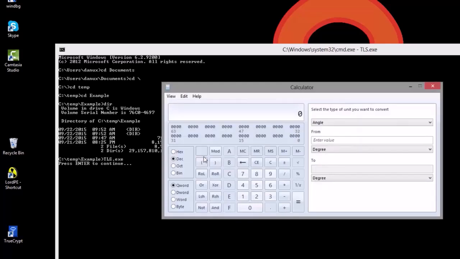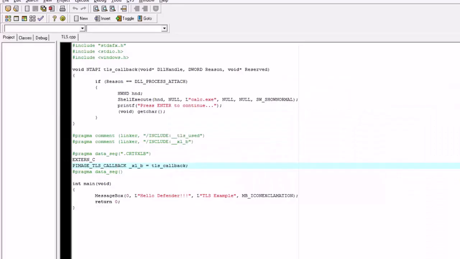When we run it, see this, it says calculator executed, and then it says press enter to continue. Let's see the source code. In the source code, we have the main function. The main function is supposed to print a message box saying hello defender, which is, as you know, the first instruction being executed in any binary. But since we added a TLS callback, it is executing calc.exe, as you can see here.